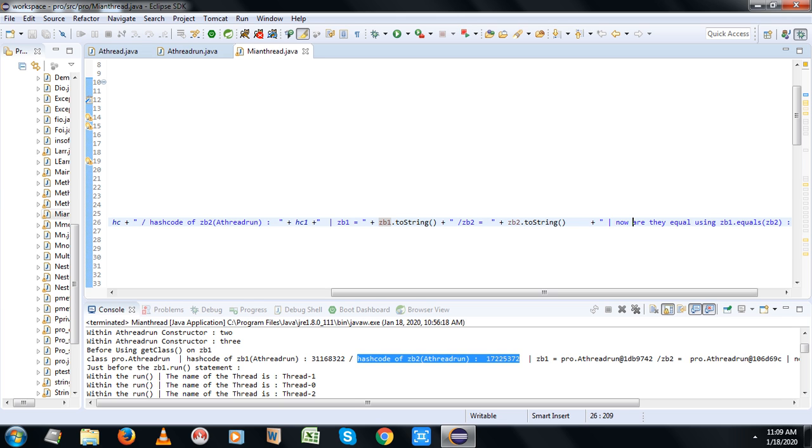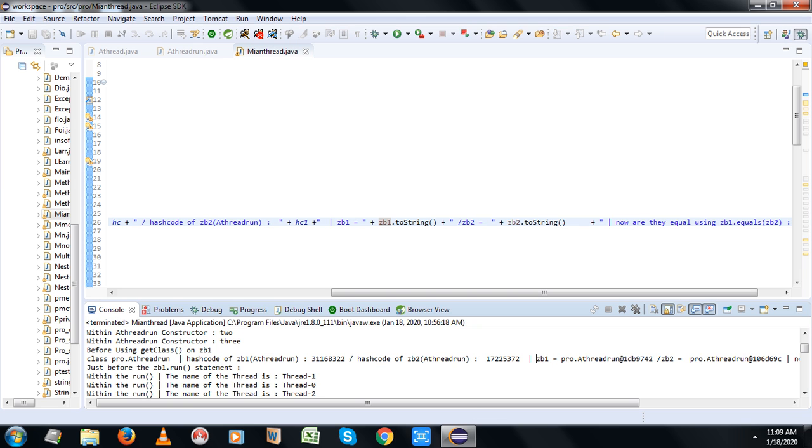And now when I compare using the equals method, zb1.equals(zb2), it returns the value false because the content doesn't match, right? So it returns false, which gets stored in the boolean variable b, and it got printed here. Okay, so we have seen three methods: getClass, hashCode, and equals. These are all the methods we have seen till now.